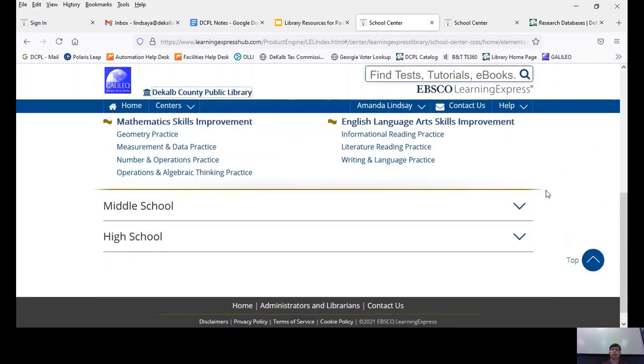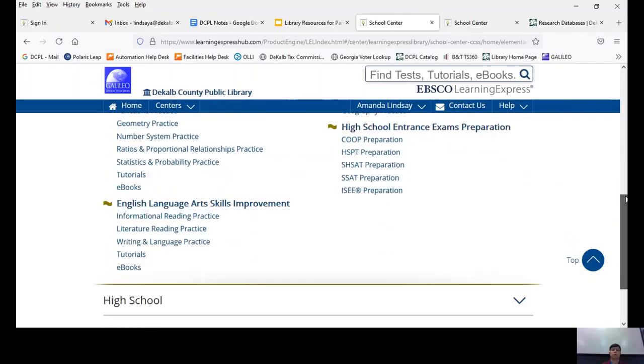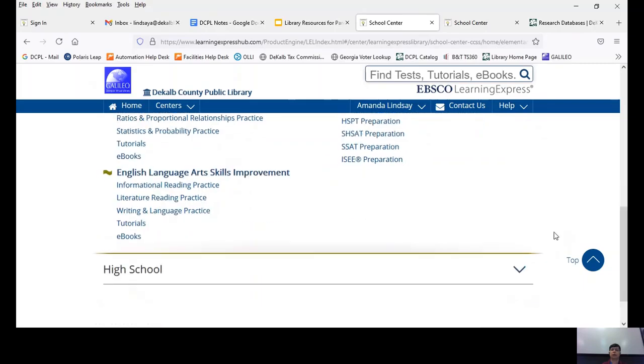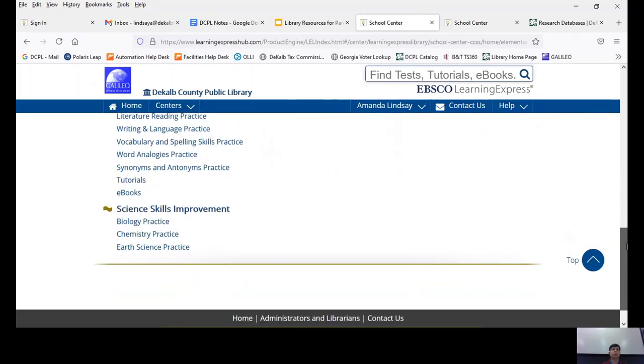Elementary does not have science. I believe it's only covered in high school. Is that right? Yes. So science is only for high school for Learning Express Library.